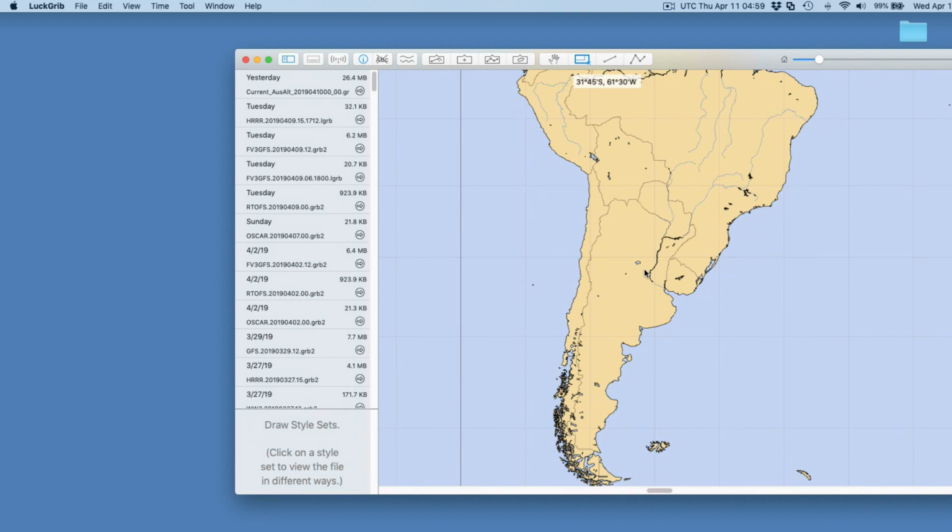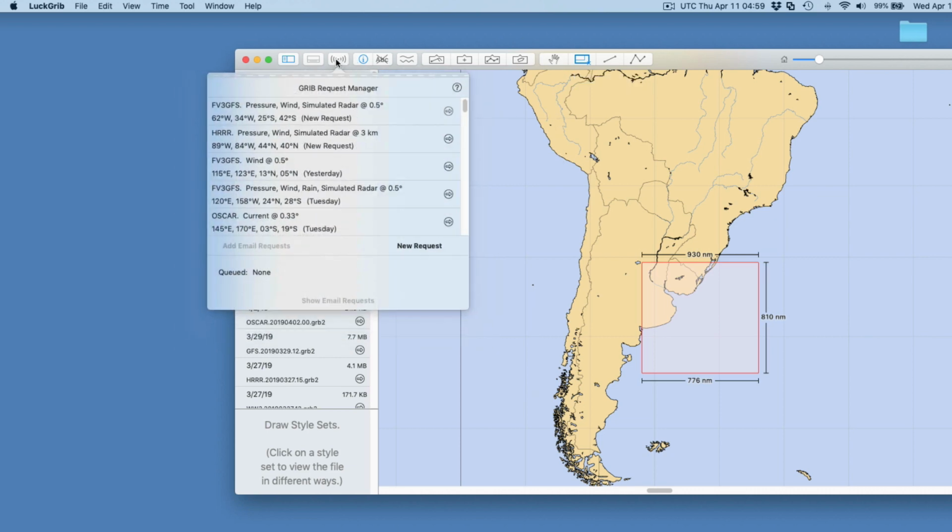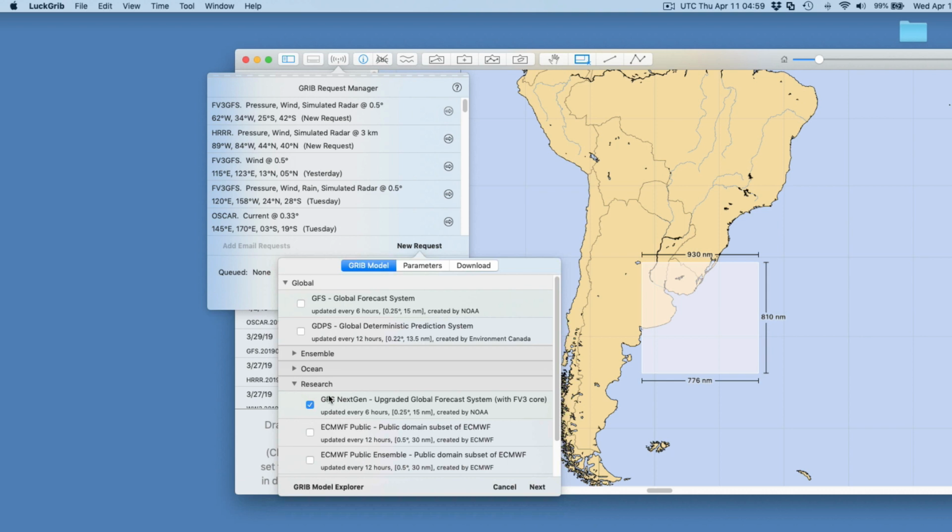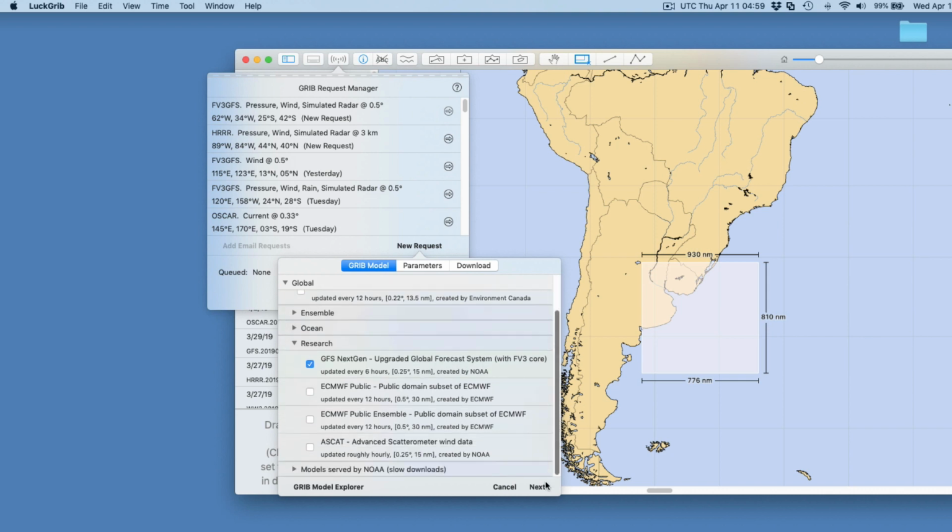Okay, so now I can just pick a region. Let's say that region there. Then I would say new file and new request. And let's at least use, okay, so I've already got it selected here. This is FV3 GFS. It's one of the unique features of LuckGrib to be able to give out this next generation of that model, the GFS model.